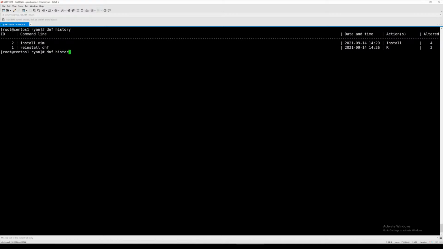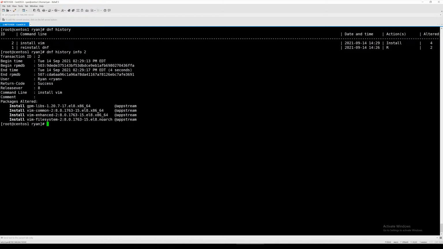So dnf history info. That's another subcommand that you have to type in after history, and type 2 and press enter. And now we can see this transaction ID 2 happened on this date, at this time, from the user Ryan. And here's the command line I used, install vim, and this is the exact thing DNF did to install this package. We can also roll back this transaction.